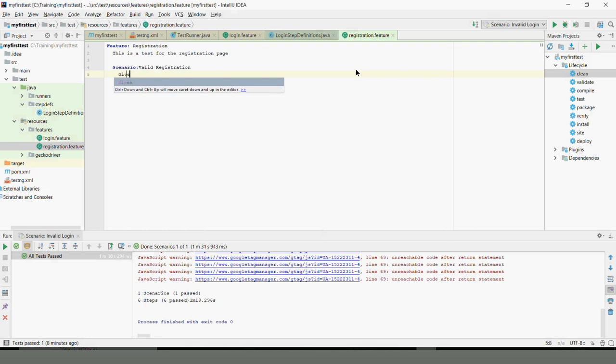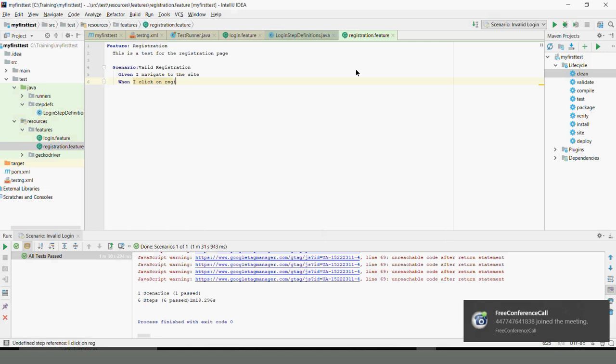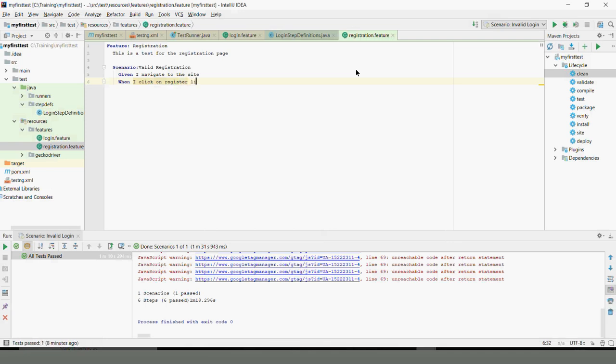Okay. So given, I navigated the site. Want to put that. Okay. Ready after already created. So when I click on register button, register link. When I click on register link and okay, let's see what we're going to have.